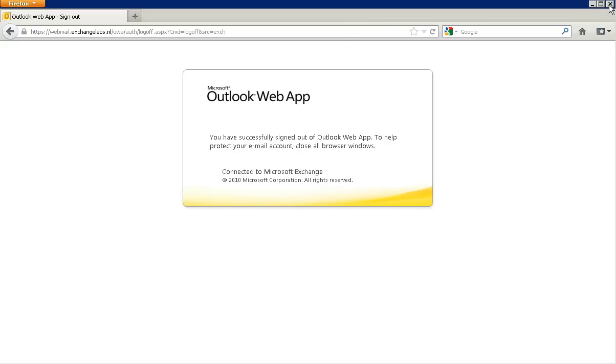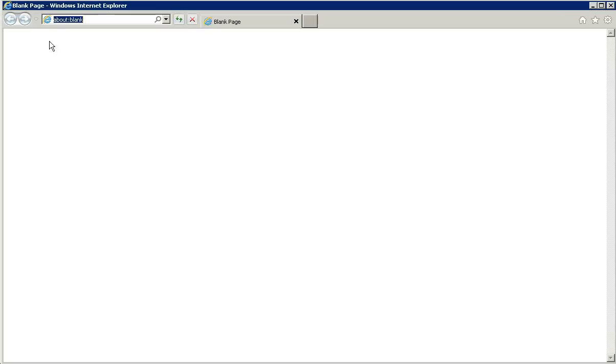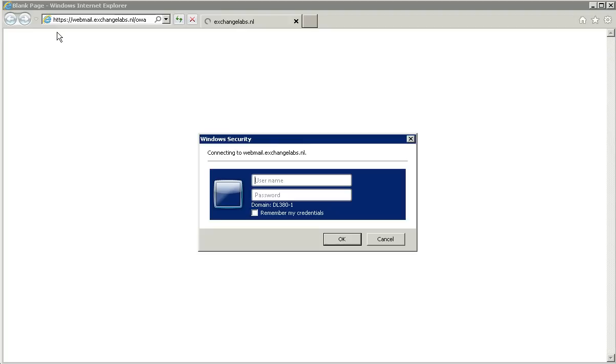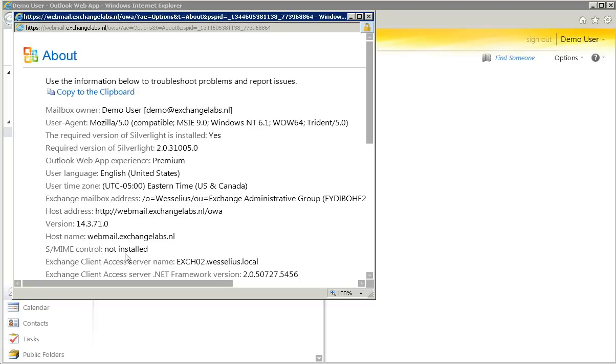Sign out again. We open Internet Explorer. /OWA NL. Now, if all went well, we should be connected to server 2.